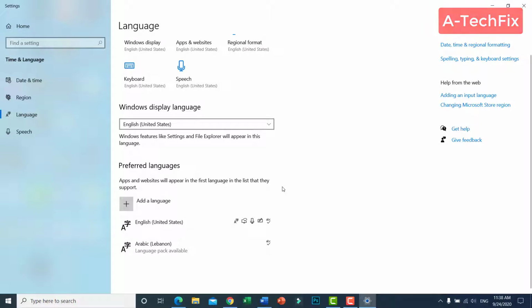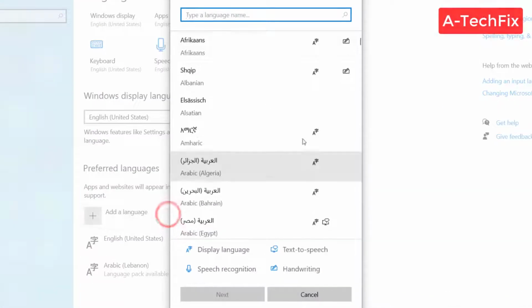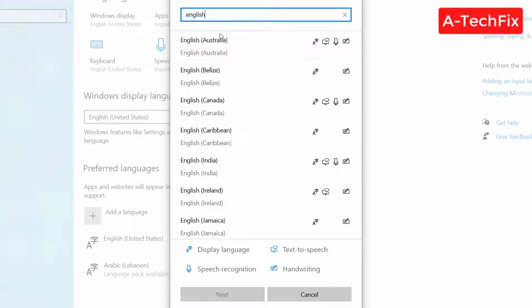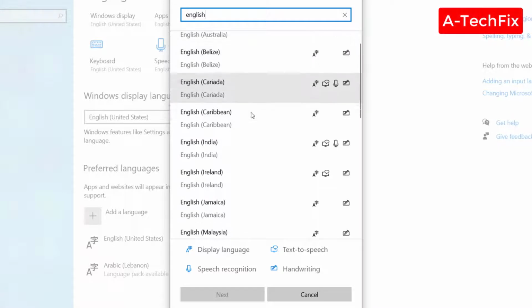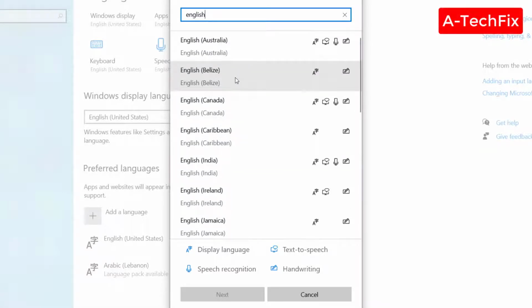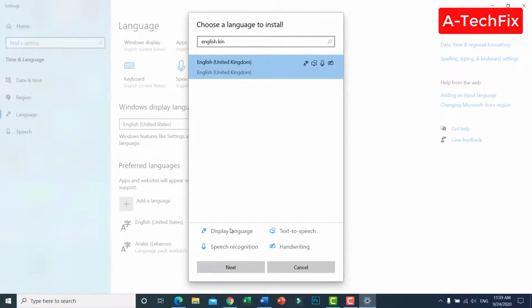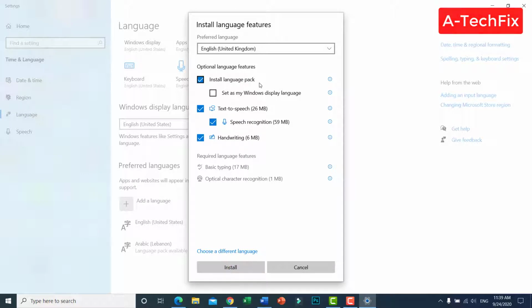Here guys, if you have a problem with your English character, select another language, English, okay, but here guys select another country, as an example English Australia or English United Kingdom, as you can see here. Next, okay, and click install.